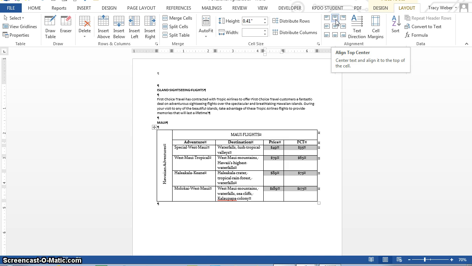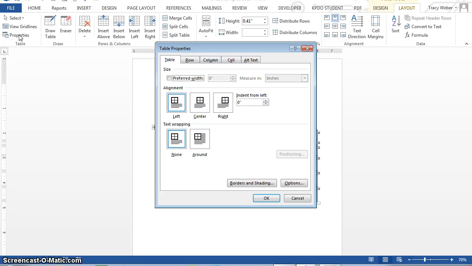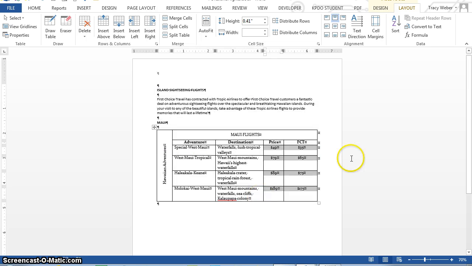I'm going to horizontally center the table on the page by clicking the Properties button in the Tables group. In the Layout Properties, I'm going to click the Center option in the Alignment section. Table Alignment, Center for the entire table. And then I'm going to click OK. Okay, and it's starting to look a little bit better now. I'm going to click outside, so nothing's selected.